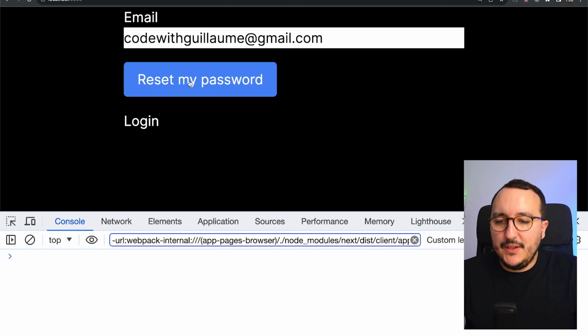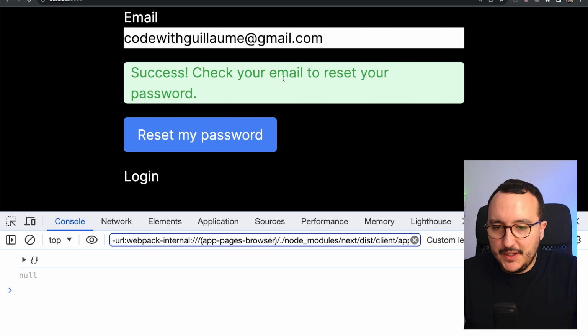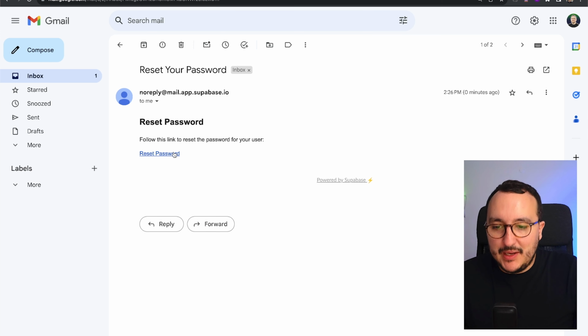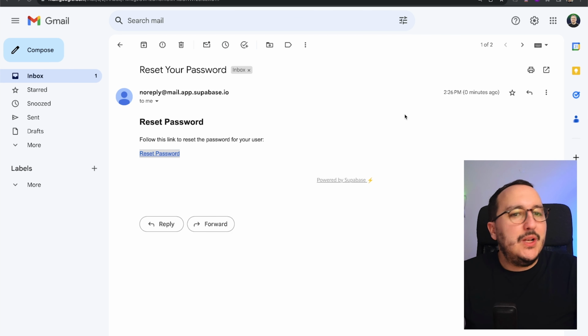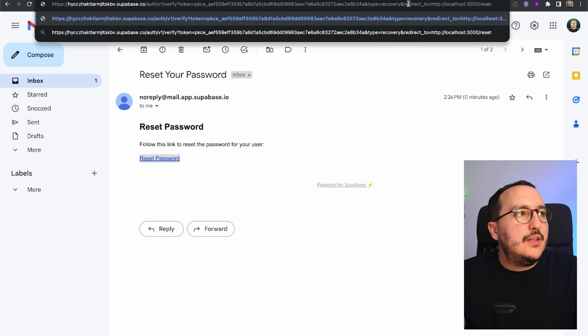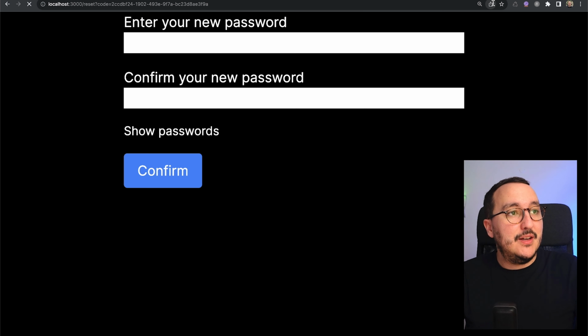It's time to try, so I'm going to click on reset my password. I got an email to reset my password, and if I look at the URL, I'm going to copy the link address and we are going to look at it together to see what it gives at the end. We've got here the URL with reset. So if I type here this URL, I arrive directly here with the reset code. And you see this code will be used to identify your reset session.